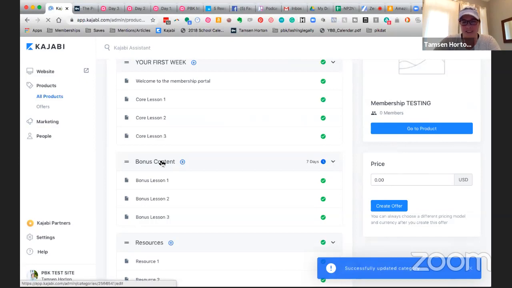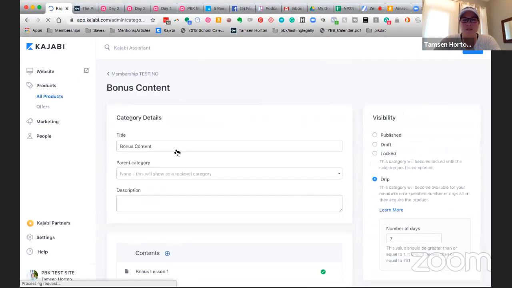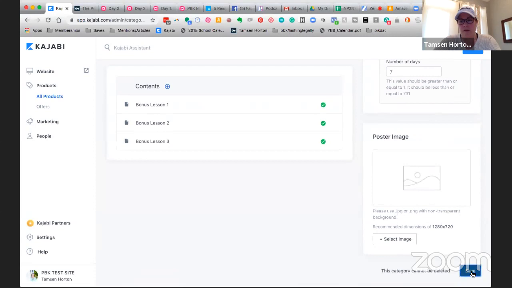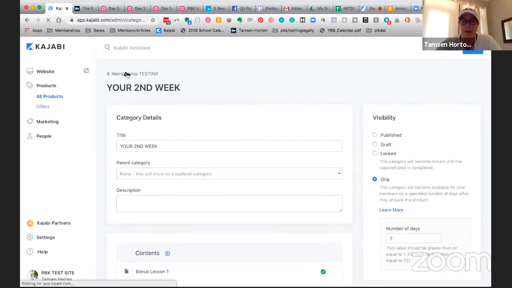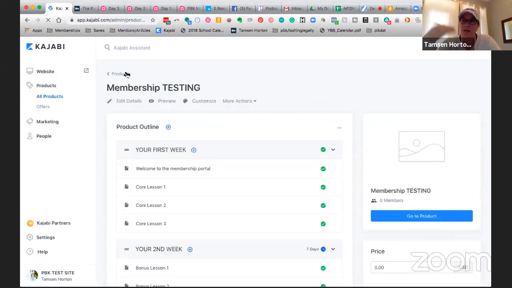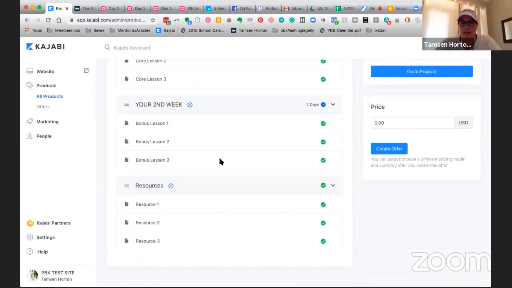So I'm going to change bonus content to say your second week. And this goes based on when they purchase the offer. So if you are having everyone join at the same time, you don't want to turn that product on until everybody starts at the same time. If it's evergreen and people can join anytime that they want, obviously one member's second week is going to be different than another member's second week. But again, you're the one in control of this.